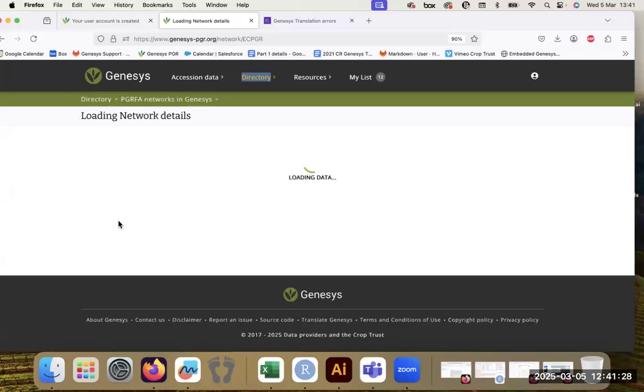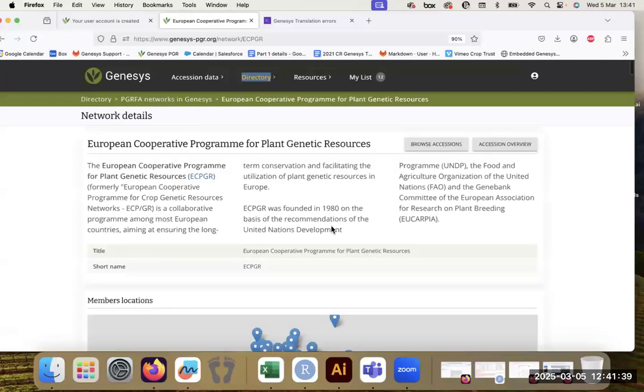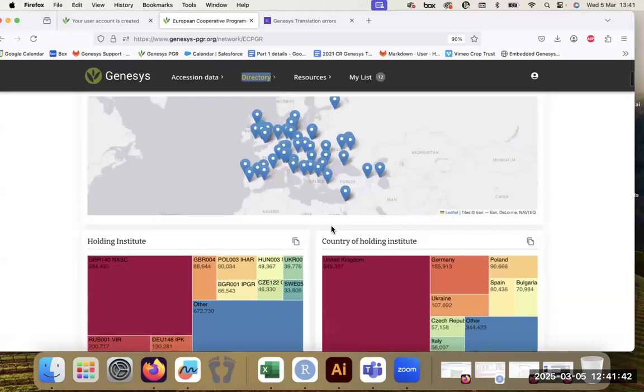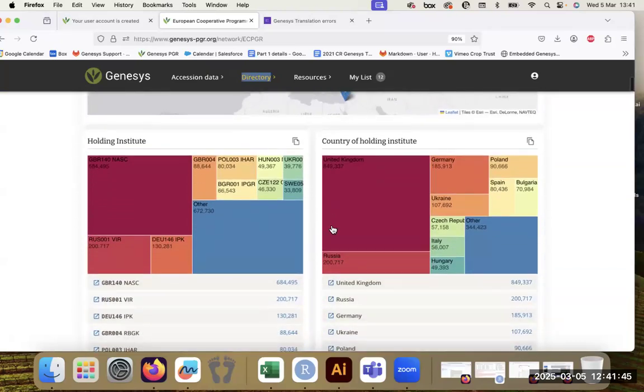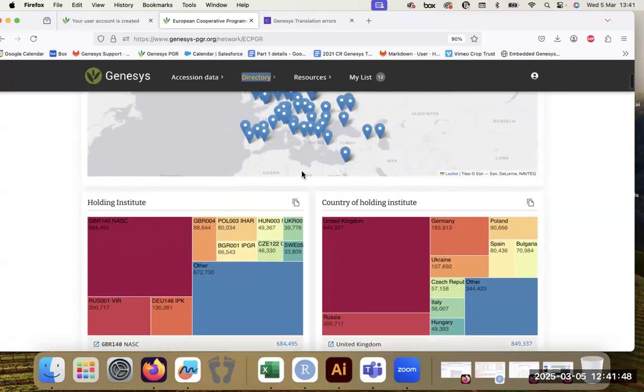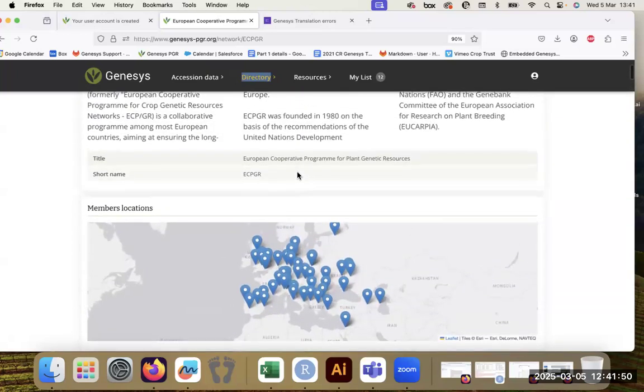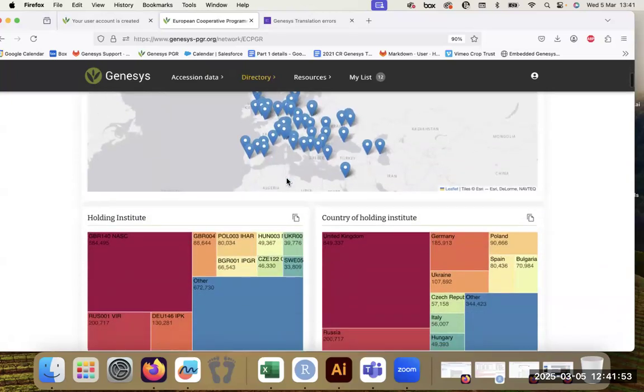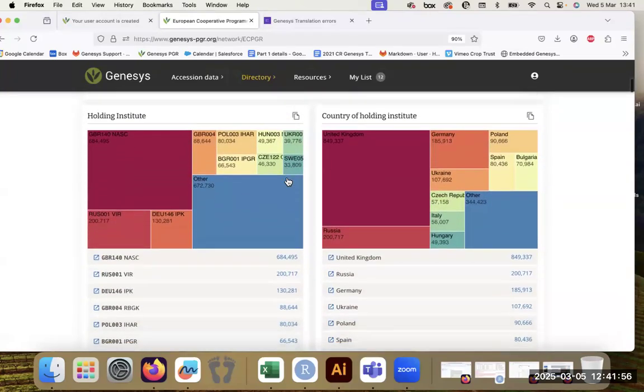And you see here, Eurisco. And already you will see data from Armenia in this page. You already have data from Armenia in Genesis, it's true, having been published on behalf of Armenia from ECPGR. So you don't need to create any separate agreement with the Genesis team. This has already been done for you on behalf of Armenia, through Eurisco.